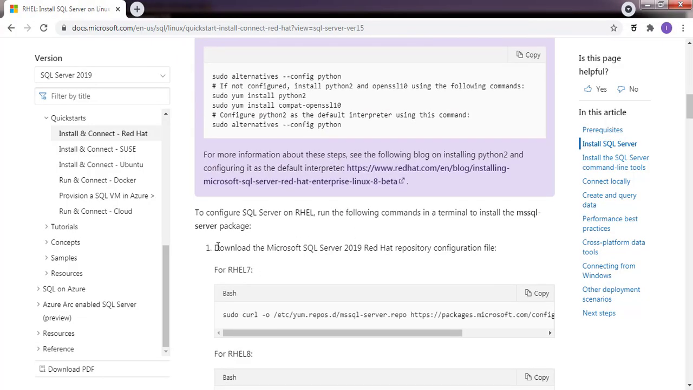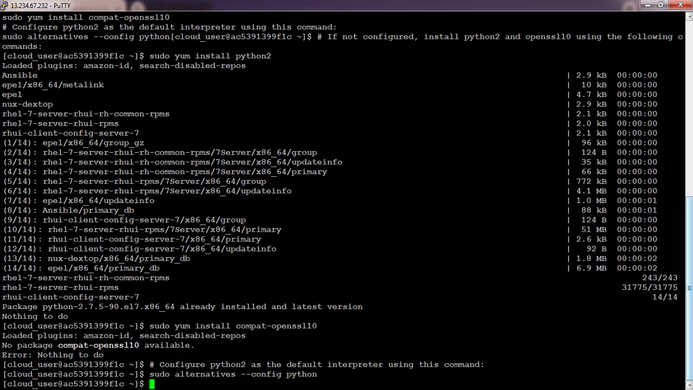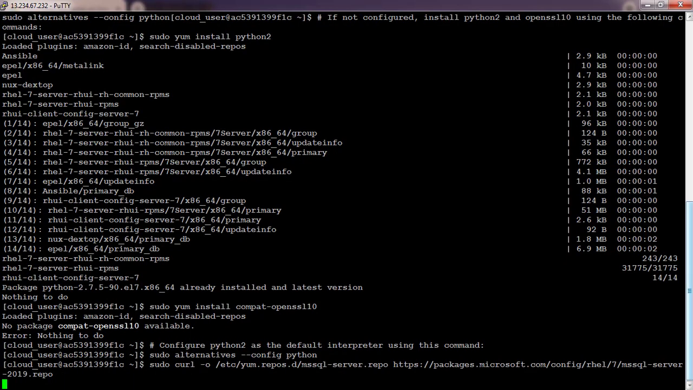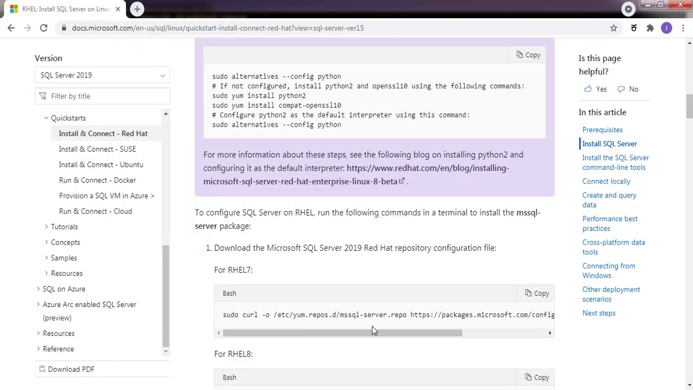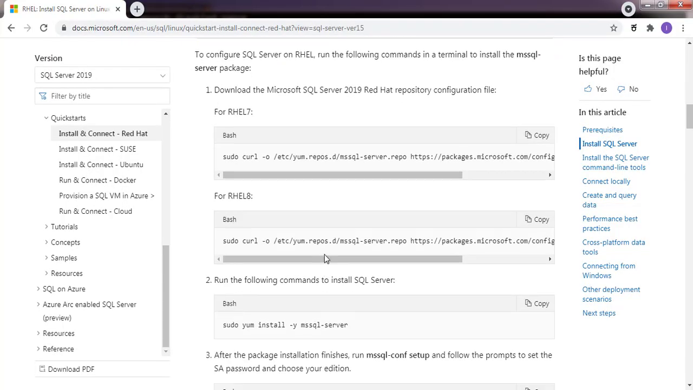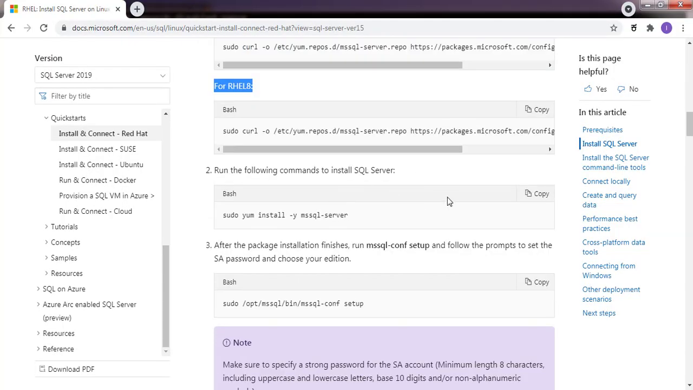Once it is done, which version you are using matters, because I'm currently using RHEL 7, so I'll copy this link. The difference is that here they have given the RHEL 7 one. It will pull the repository packages from the Microsoft server to your local server. I'll just run this. It has pulled it. We are not using RHEL 8, so I'll just skip that part.